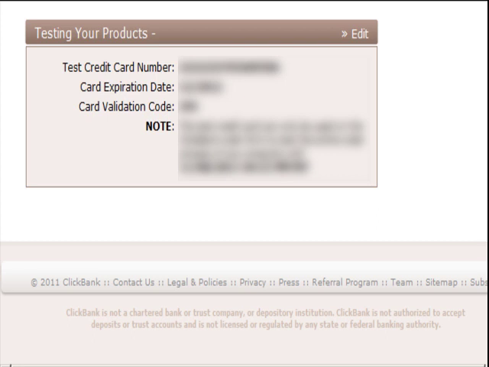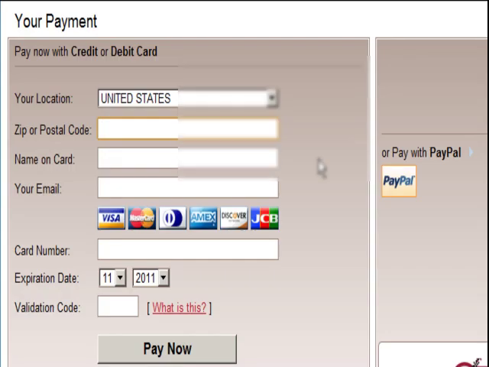Step number two, what you want to do is you want to go to your pitch page or your sales page, and you want to click on your payment button. Clicking on your payment button before getting approved to Clickbank will send you to this page. Use the information that you were given in step number one and enter that information here.